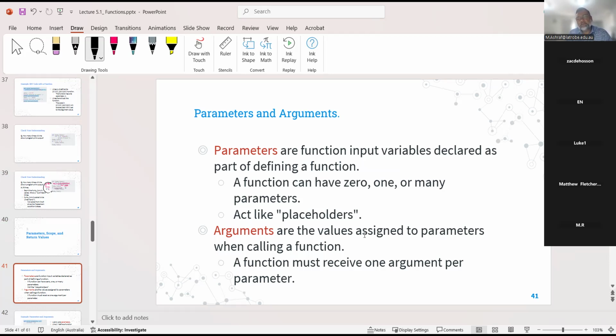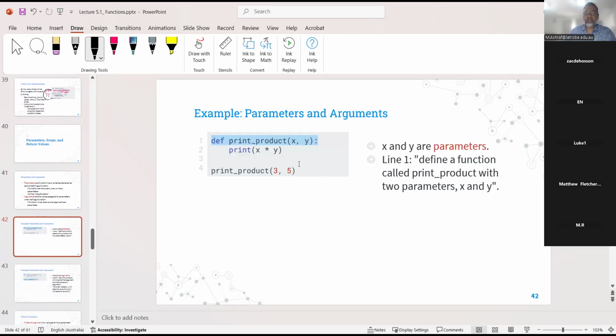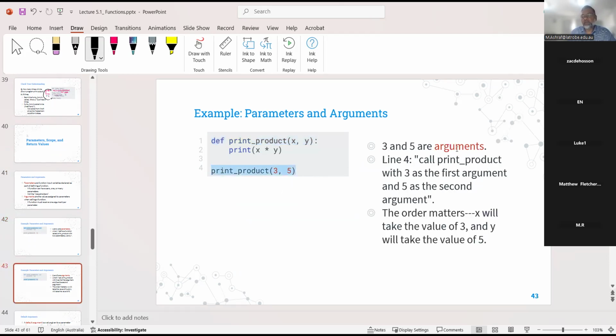So parameters are function input variables declared as part of defining a function, so they act like placeholders. A function can have 0, 1, or many parameters, right? Okay, so let's see here that x and y are actually parameters. Line 1 defines a function called print product with 2 parameters, x and y. And then when I call this function, those become arguments, okay?